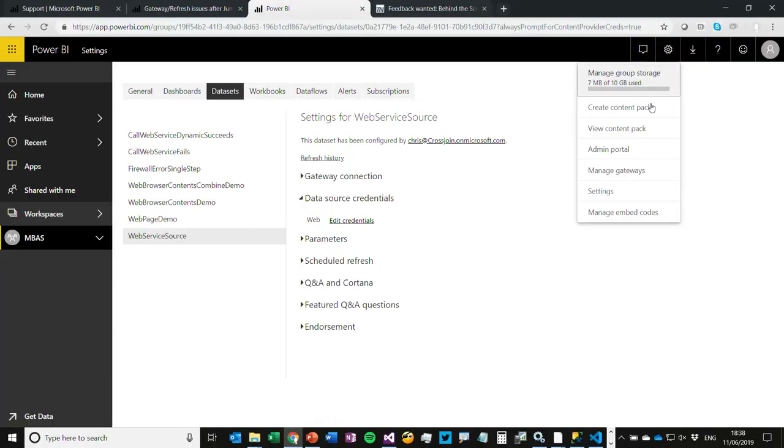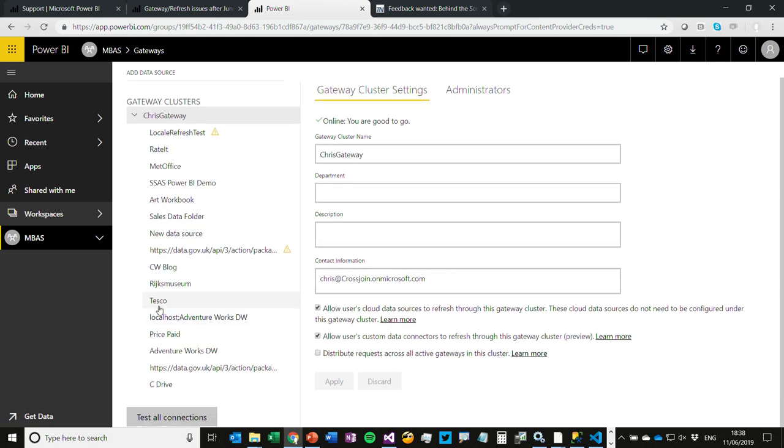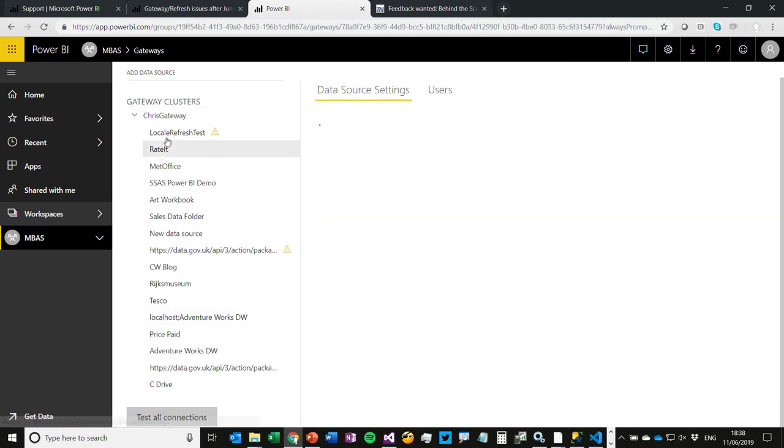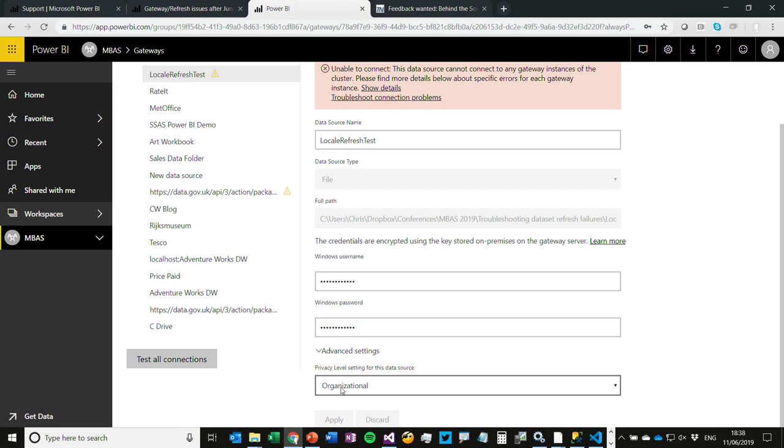If we go to Manage Gateways and we look at a particular data source, you can also see down here under Advanced Settings, we can set a privacy level there as well. I think the default in the gateway is going to be organizational. So you've got to remember to set that, and you've got to make sure that your query runs in Power BI Desktop with the privacy settings turned on, because you're not going to be able to ignore that in the service.